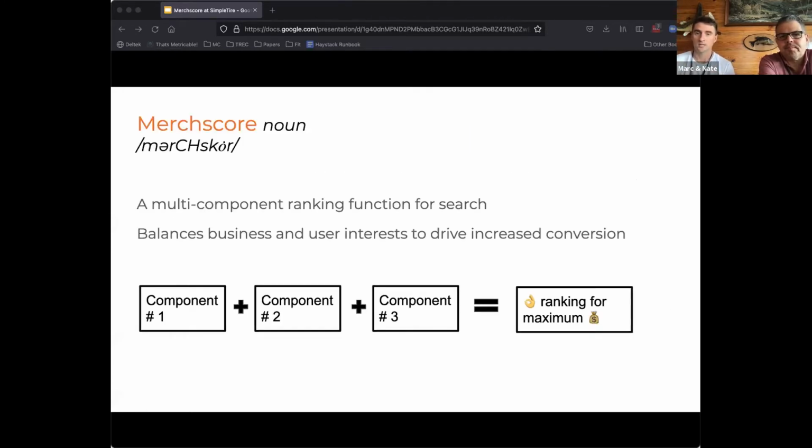So just going to introduce some vocabulary for the talk. We call this merch score. There's an alternate pronunciation, merc score with a hard K, if you go west of the Blue Ridge. But here east of the Blue Ridge, we call it merch score. And essentially it's a multi-component ranking function for search, right? We have it laid out here with 3.